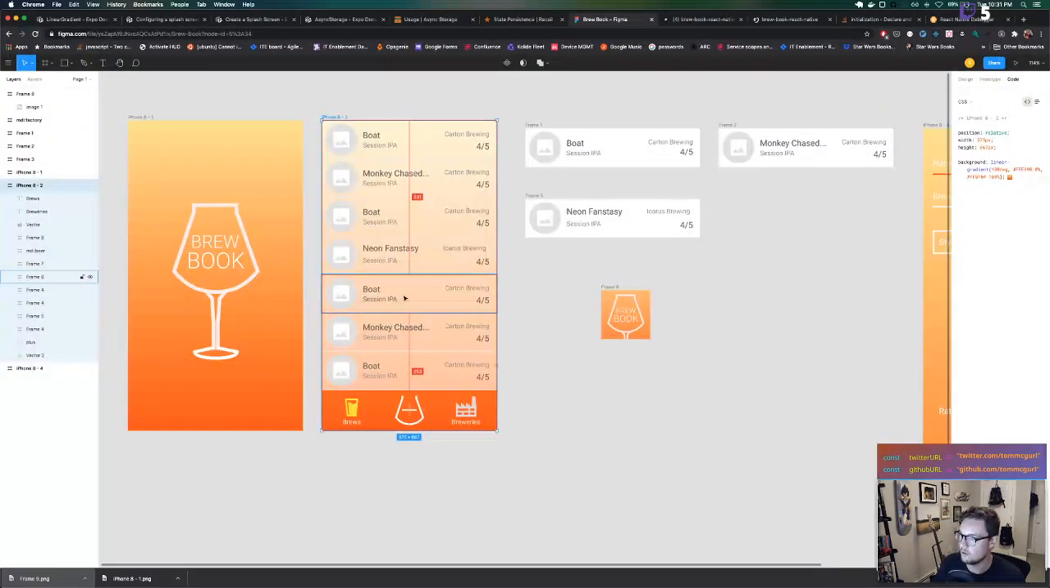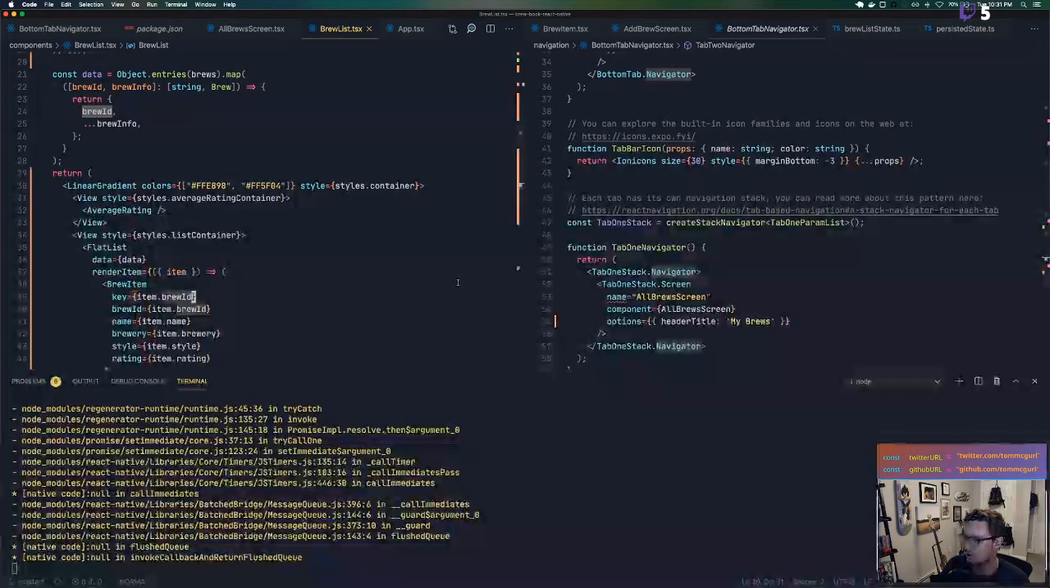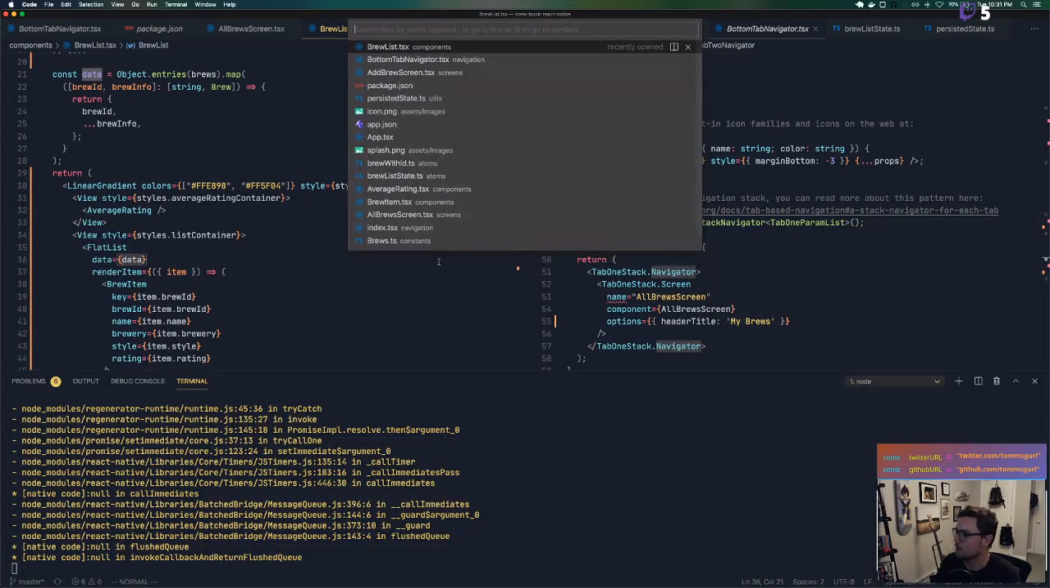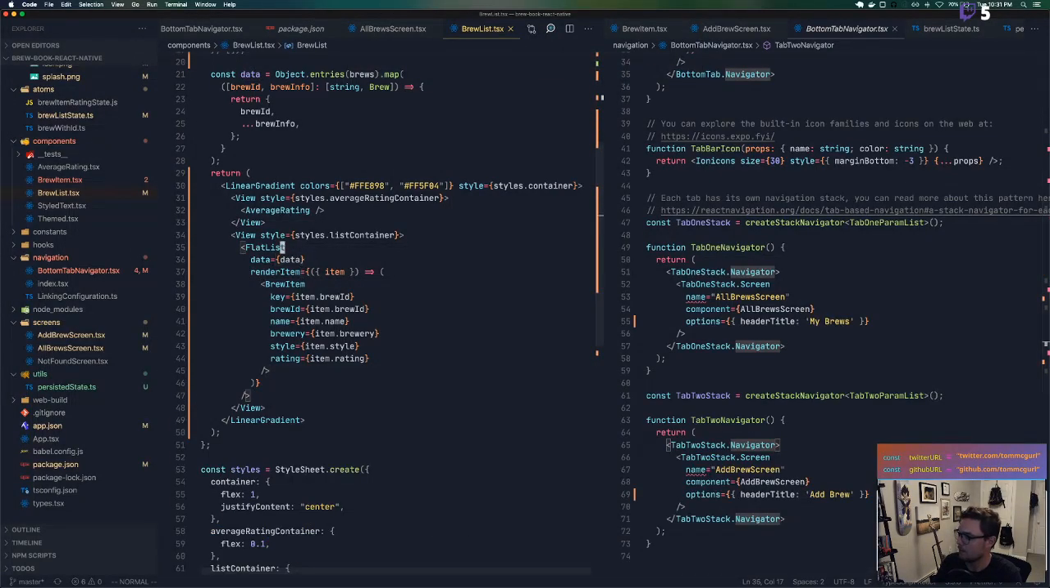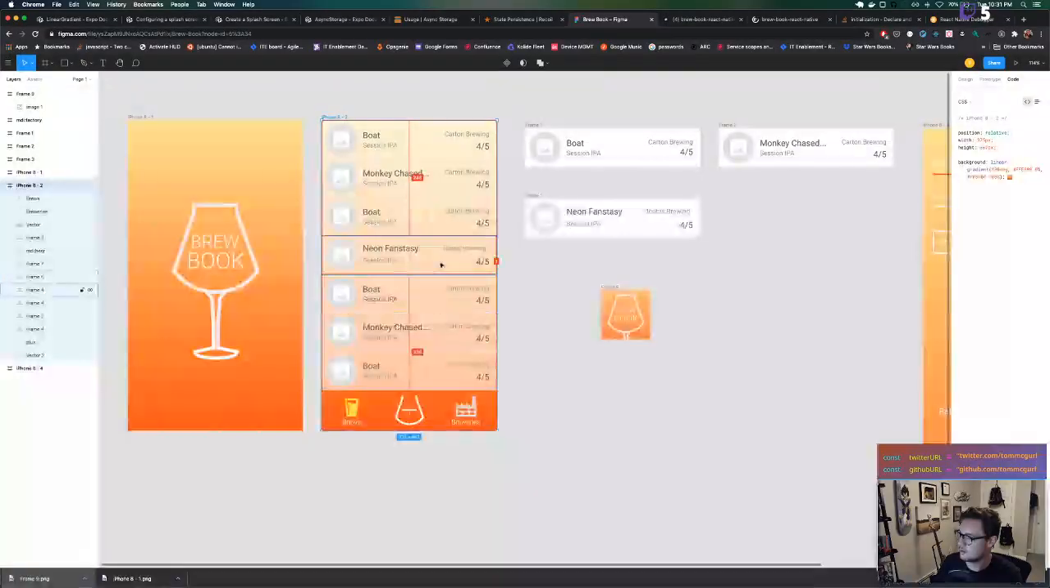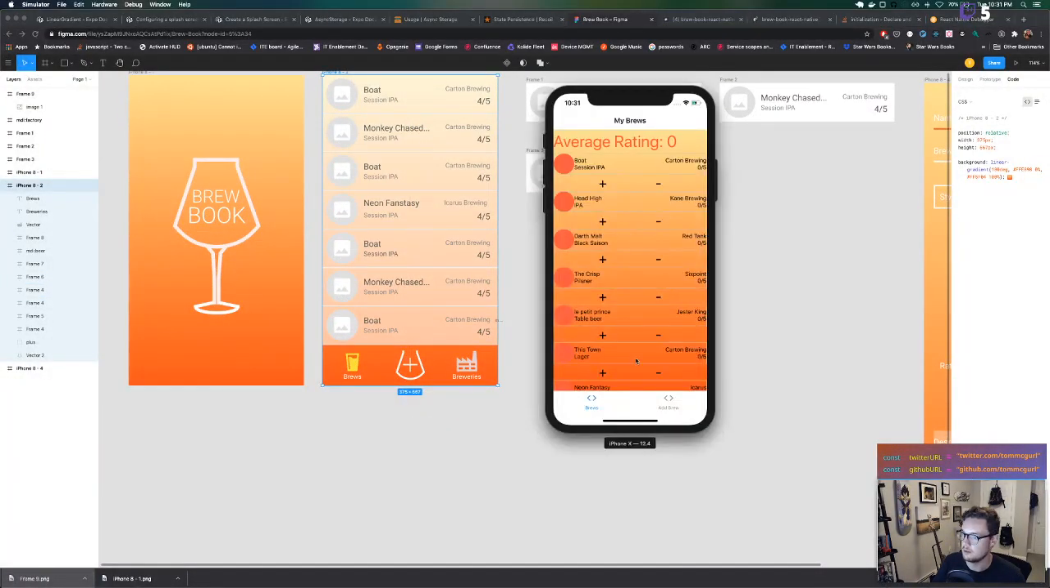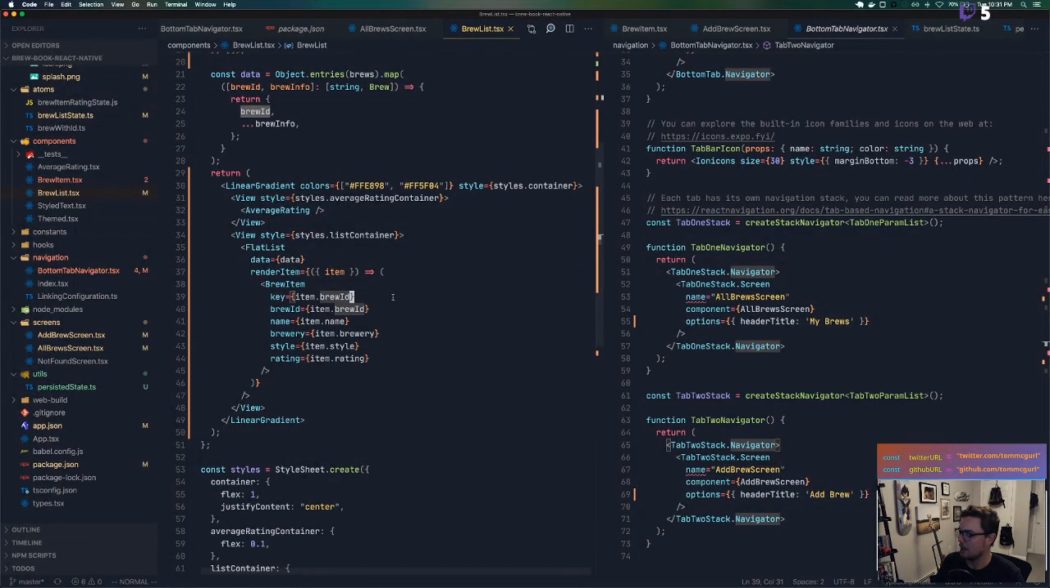So for that, those are the Brew items. We can actually add it to our list probably, right? We can put that transparency on the entire list. So let's go to our Brew list. Okay, so here's our Brew list. Again, that's this thing here where we have the background. And let's change our flat list, this list container, to have that transparency.